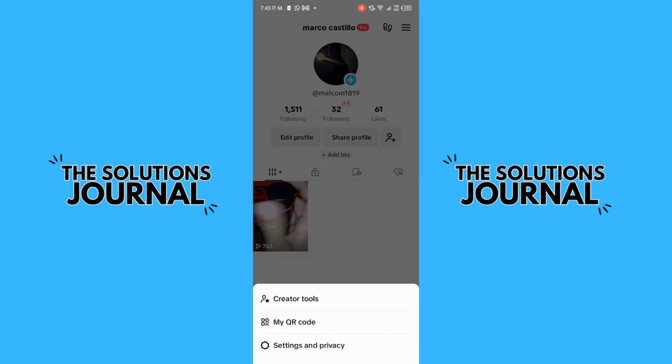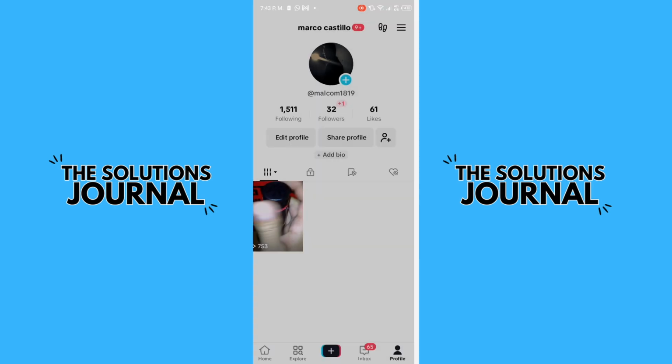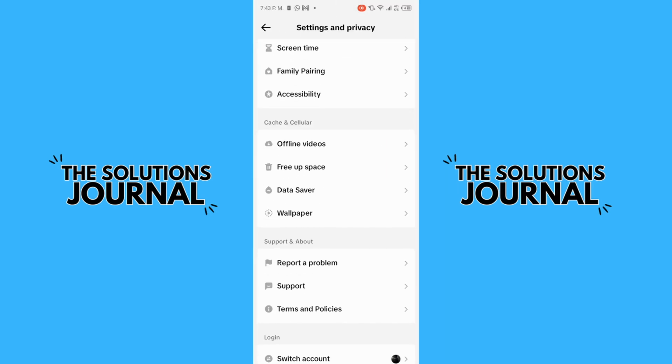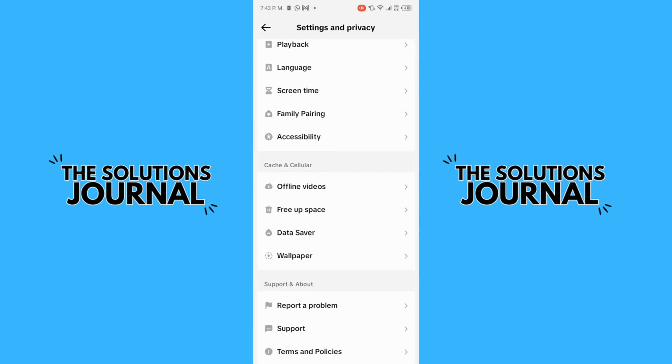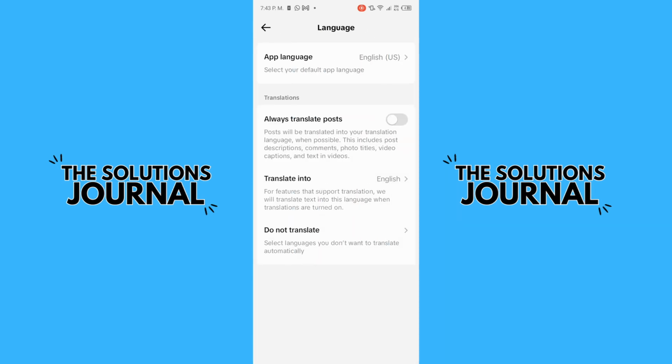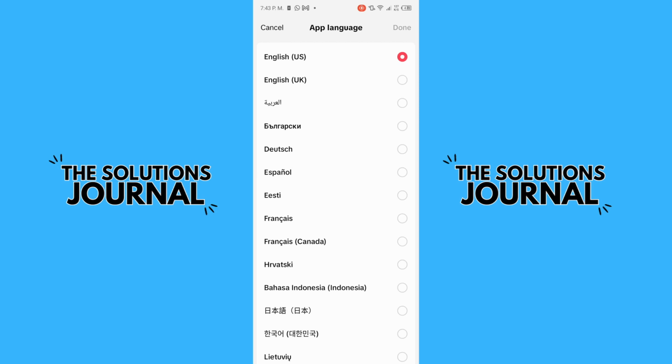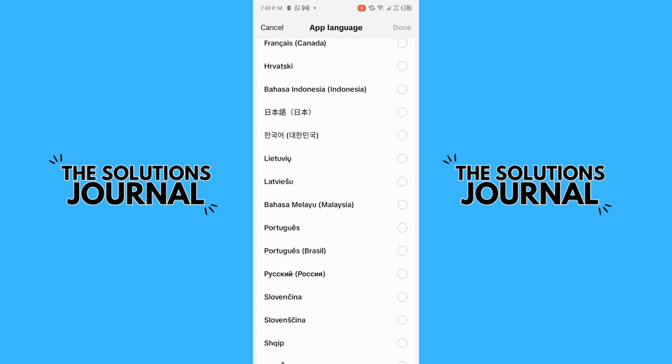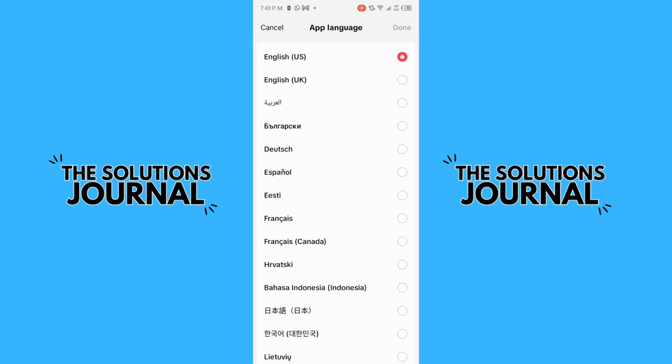TikTok opens a panel with three options: creator tools, my QR code, and settings and privacy. You need to pick the last option, settings and privacy, and after that you need to go down to the option of language. Here you pick, and the only thing you need to do to complete this process is pick app language. I have this app in English US, but you can change to the language of your country if the language of your country is in that list. You change the language, you pick done here in the superior right corner, and that's it.